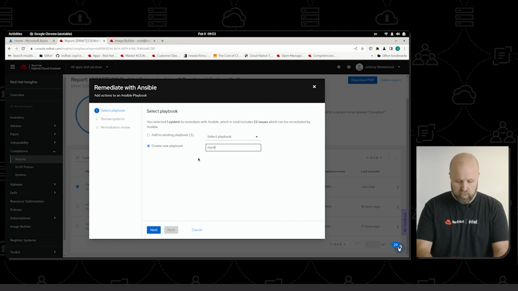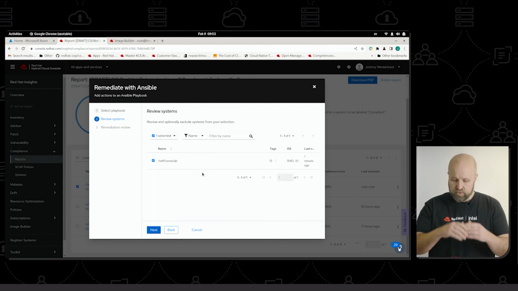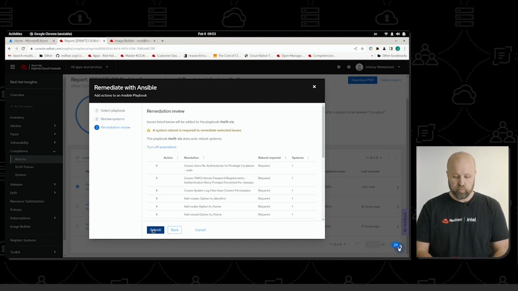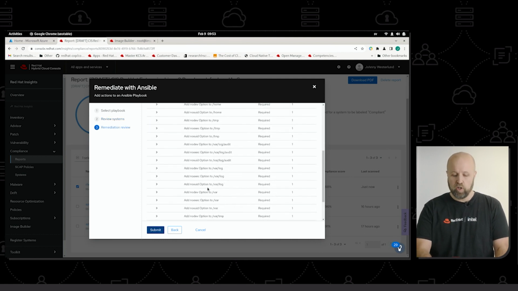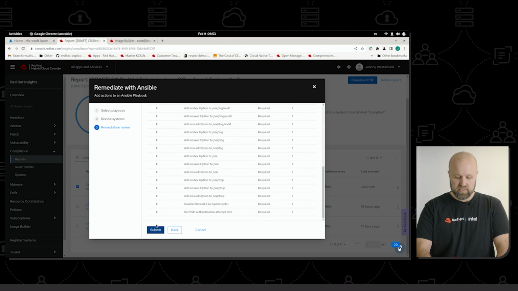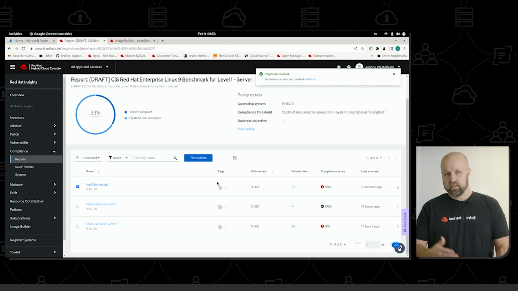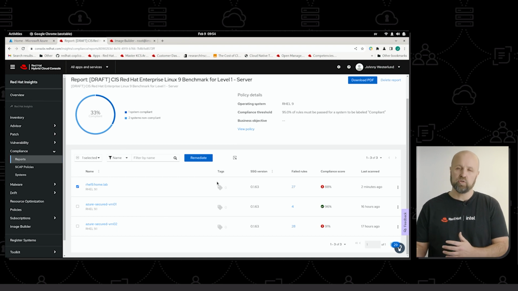So let's just pick a name, RHEL 9 CIS, and click Next. It will show me the system that I'm selecting, so which system we should be performing these steps on, and then it will select all of the steps or rules that it can remediate automatically. I can find out more information about what this means, and then I hit submit. In a minute or so, that playbook will be made available for me to download and either run manually against that system or import into something like Ansible Automation Platform to run against my systems.